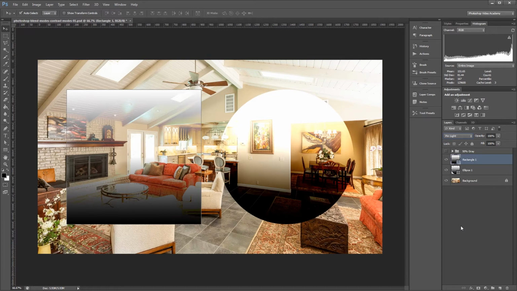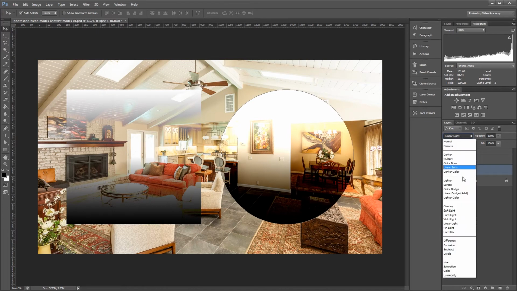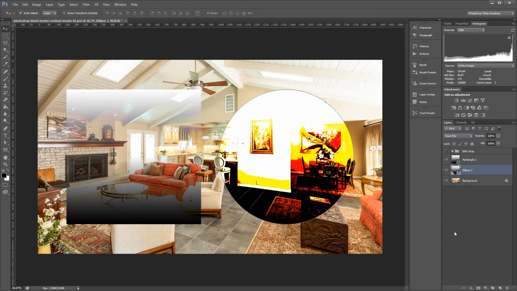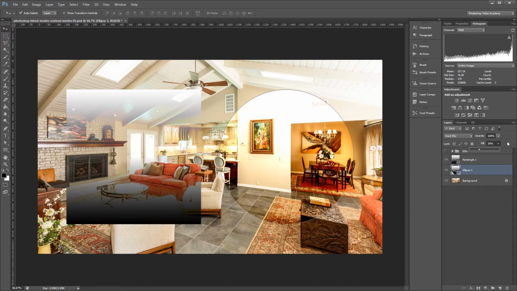Hard mix is an extremely intense blend mode, and you'll almost always have to reduce the fill opacity by a good amount to get a useful look. If I change the circle to hard mix, you'll see what I mean. But if I reduce the fill opacity, it starts giving a more natural look.